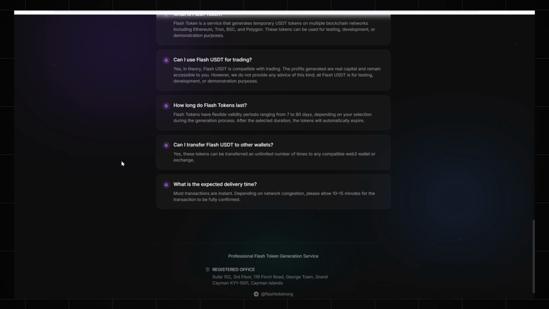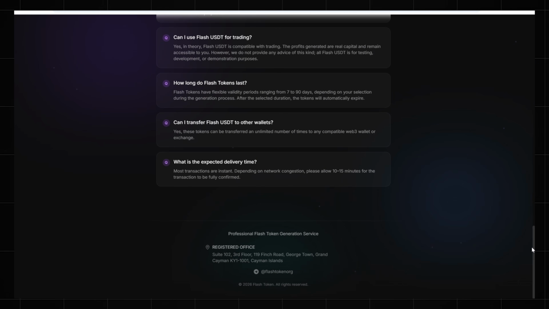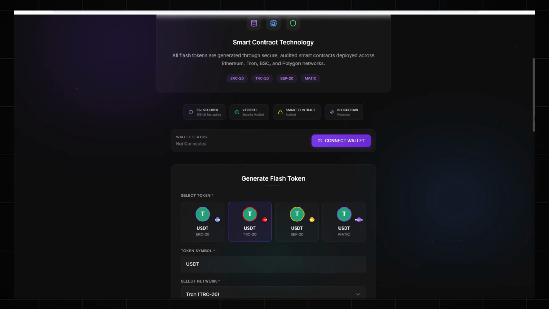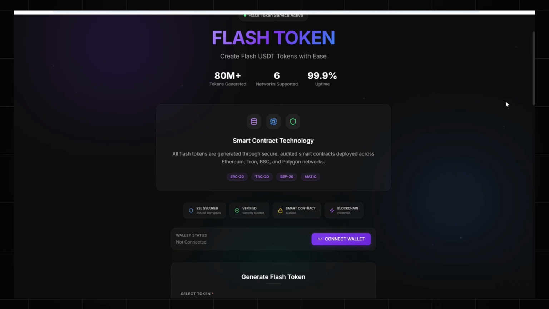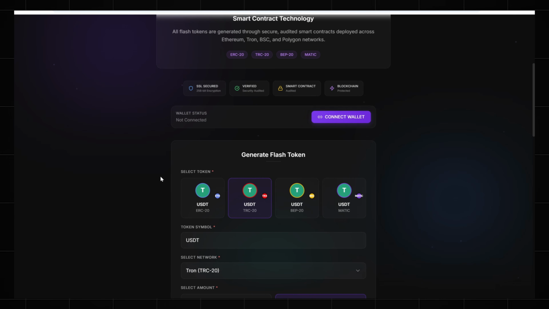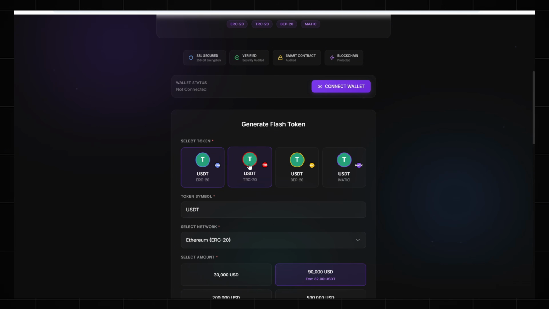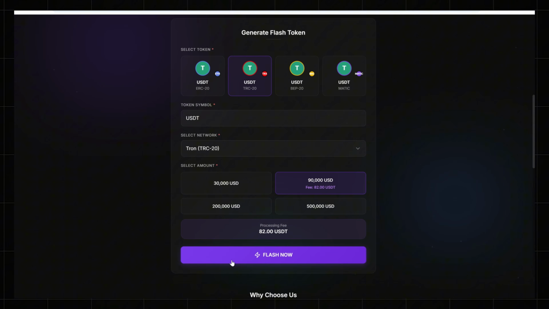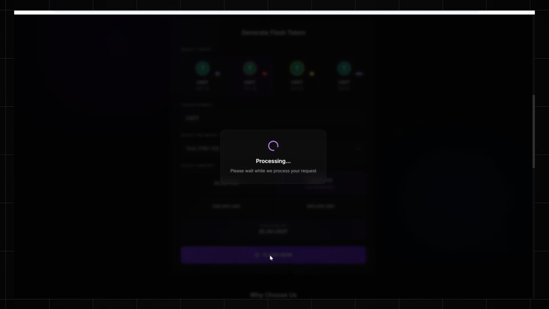It's actually really simple to use. You can connect your wallet here to make the payment, but to be safe, I'd suggest not connecting your wallet to any site if you don't have to, so I'll go with the direct transfer method instead. If you don't have a PC, it works just as well on mobile. Today I need some Flash token on the Tron network, so I'll pick this TRC20 option. Once you click it, the network gets selected automatically, then you just choose how much you want. I usually go with the 90,000 option. It's better value, and it's enough for me to test out some projects.